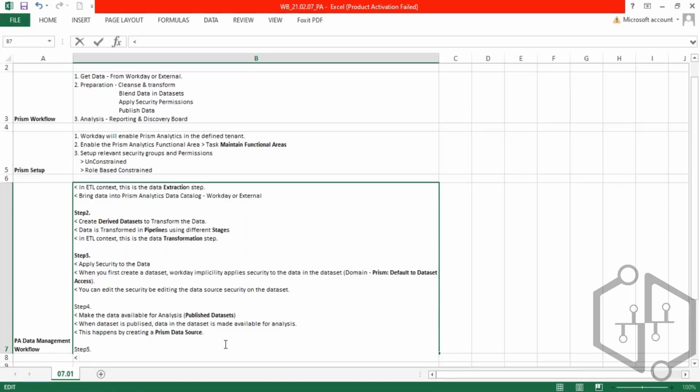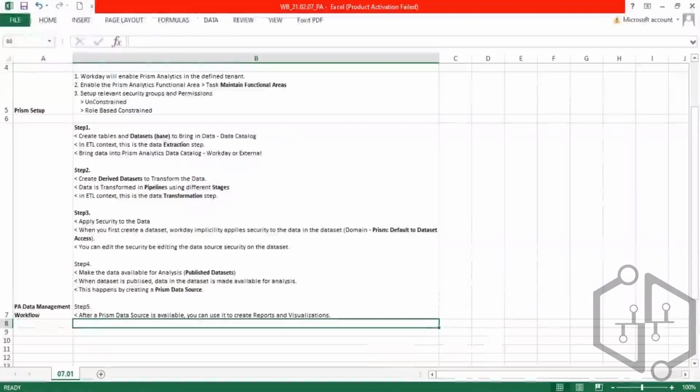So finally, after a Prism data source is created or is available, you can use it to create reports and visualizations. So finally, how do you analyze any data? You analyze it by building reports, right?